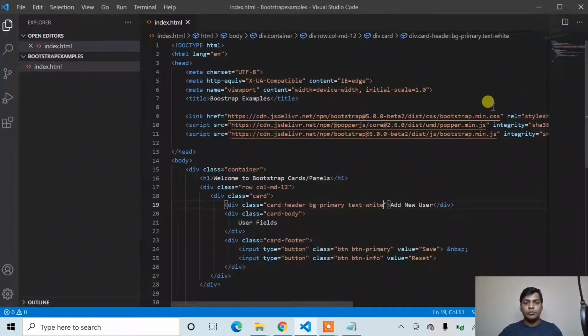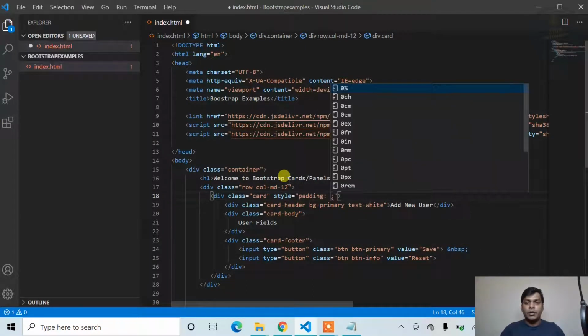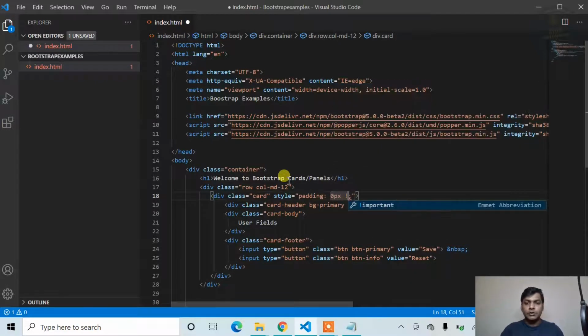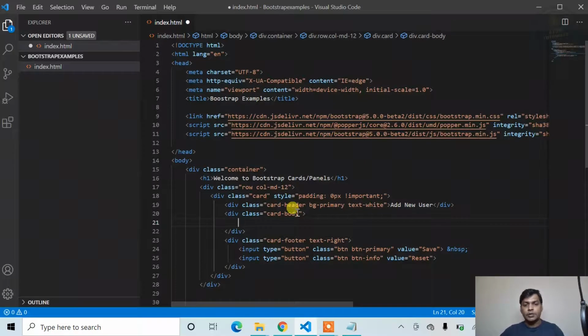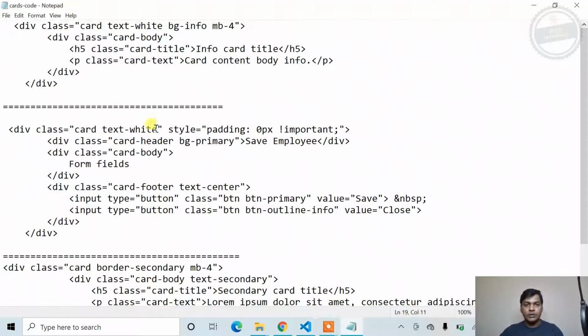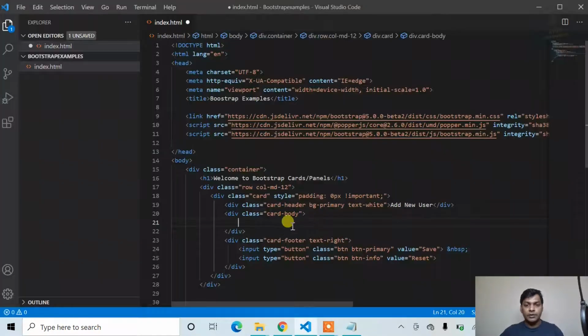If you want to remove those padding issues, we can go to our card and write our own CSS, and give padding as 0 pixel and give it as important, so that it will override all the issues. Inside this body tag, I want to create one more card, and for that I have taken some code here. Let me copy this code and I will explain with examples.